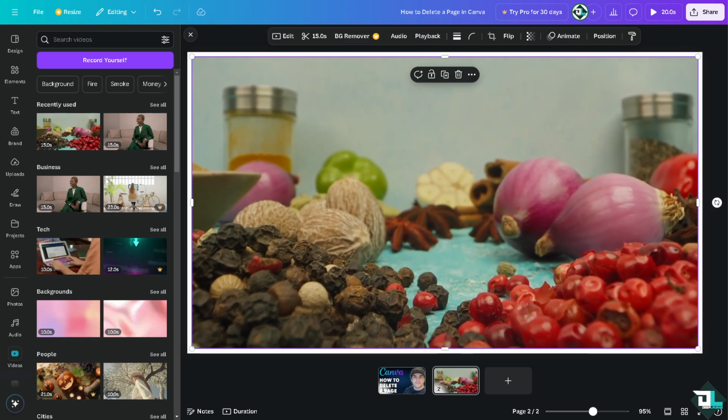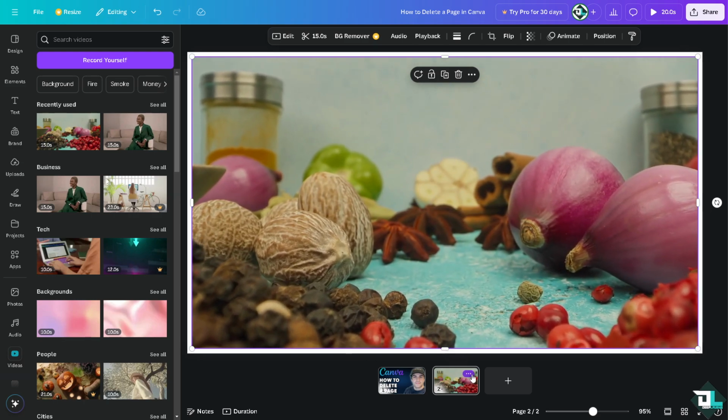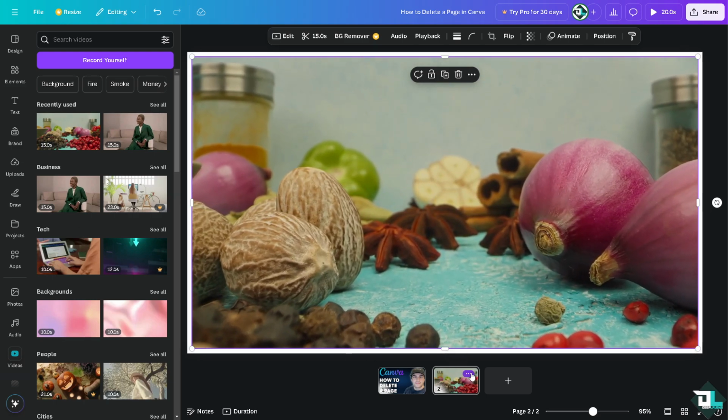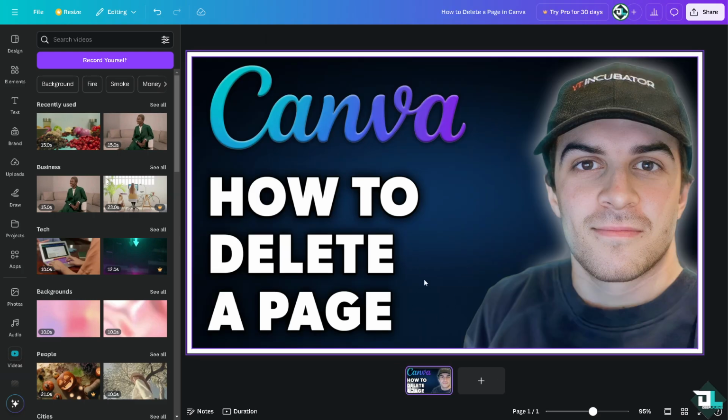Now, for you to be able to delete a page, there's going to be an option here, right? The 3 dots icon, click on it. You see that option? Delete a page, right? So that's one of the easiest ways for you to delete a page.